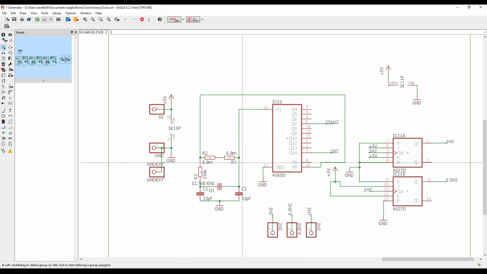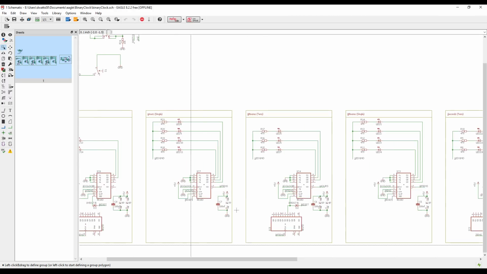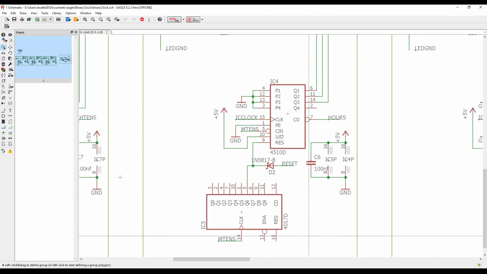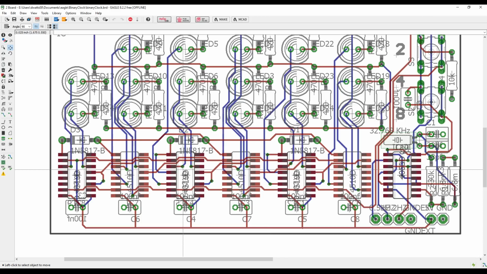Hang on a minute. Let me see it in my schematic, see if I can find it. 4017. Oh yeah, I'm not using the 4017 anymore. I'm using a 4071, I think. I need to switch that out. But essentially, it's the same number of components. I haven't changed the number. I've just switched out the chip.